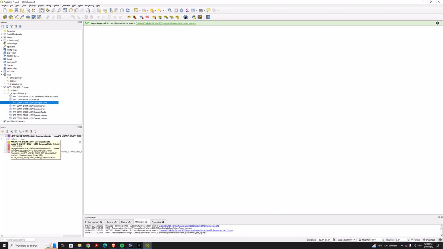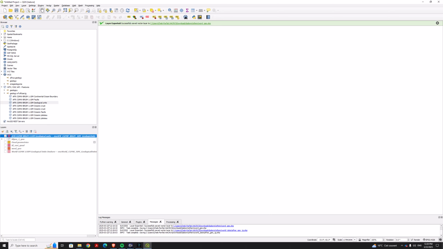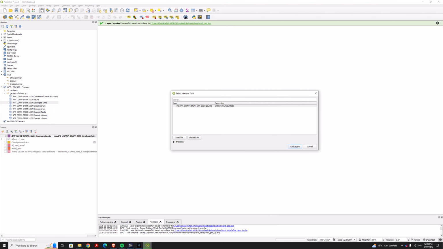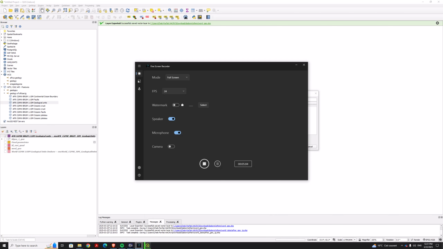African geological unit. Zoom to layer. I want to add the layer. Yes, select all. I think it's loading. I will pause it when it's finished, and I will show you again.